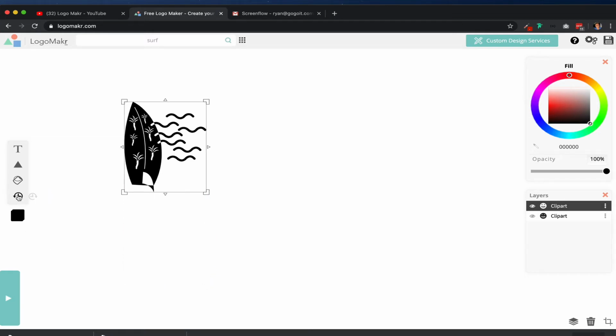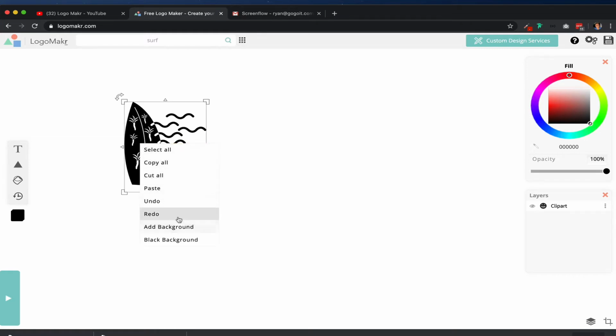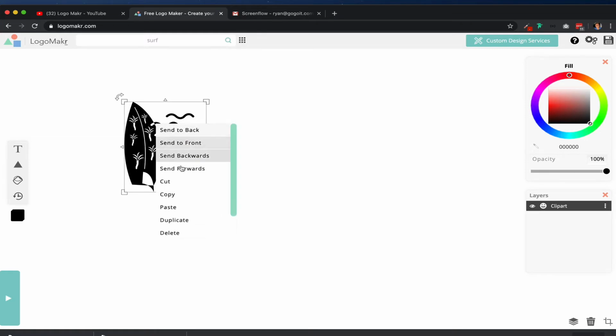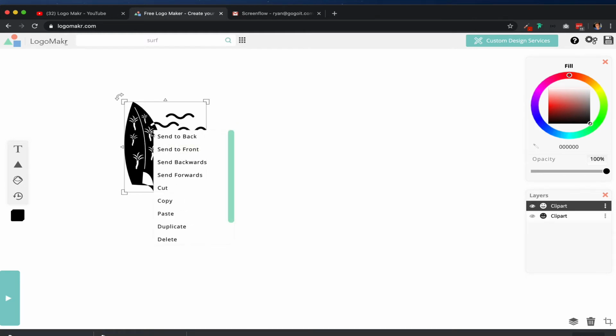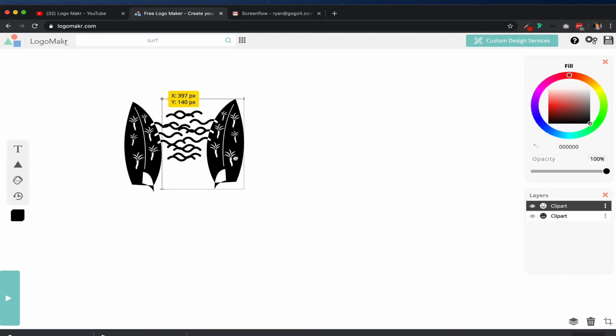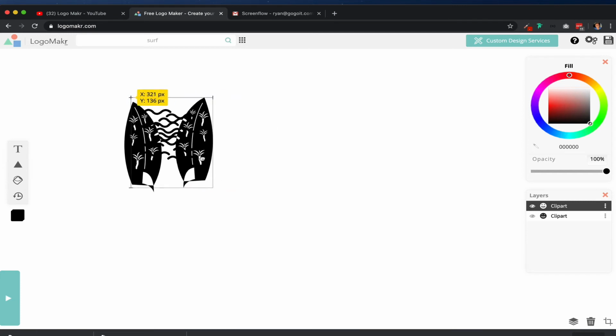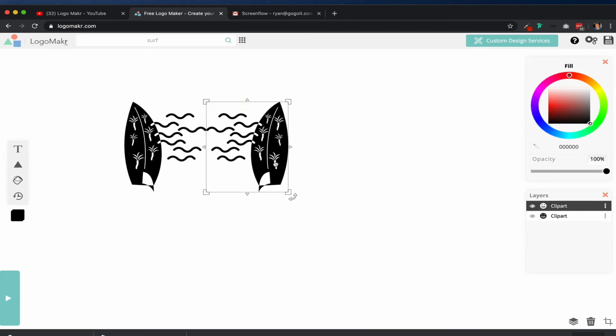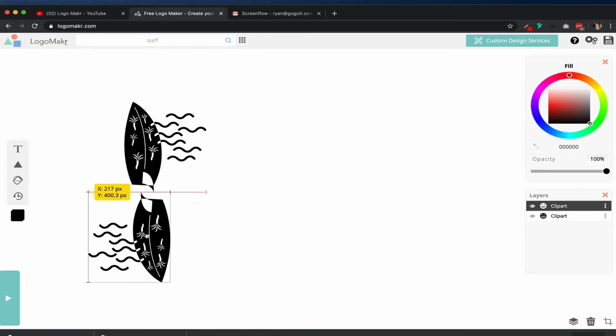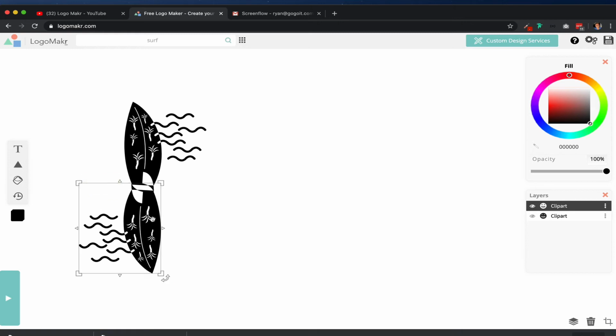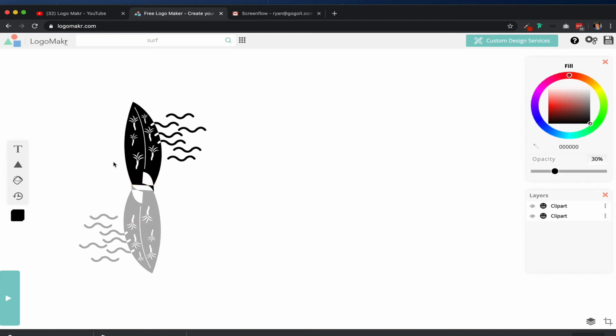Okay, I'm going to undo that, or let's duplicate it again, and you could flip it horizontally. So if you go down, flip it horizontally, you could duplicate it and mirror it this way and move it over. You could also flip it vertically like that and then move it under like that. And sometimes you want to just adjust the opacity, so it kind of has a transparency to it, and you have that. And you could also do that with text as well.